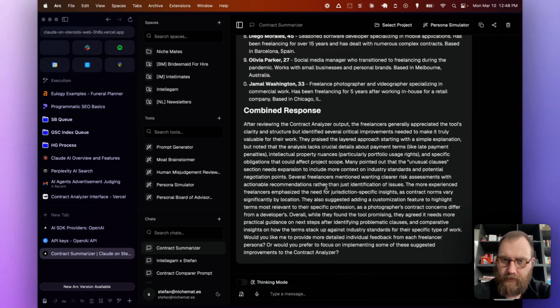of issues. Jurisdiction specific insights. Okay, so these are things that are maybe a bit tougher to get. We would have to connect it to some sort of external API maybe, or data sources that help us with this. More practical guidance on next steps after identifying problematic clauses.